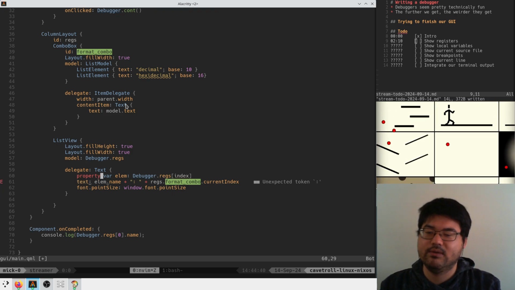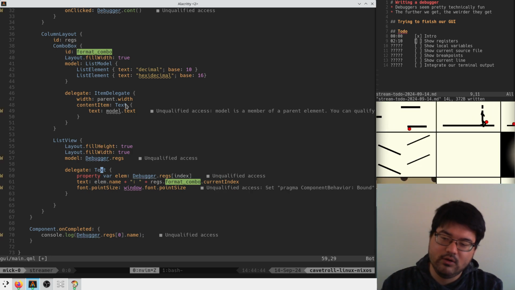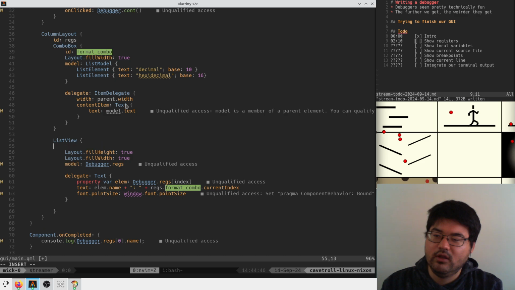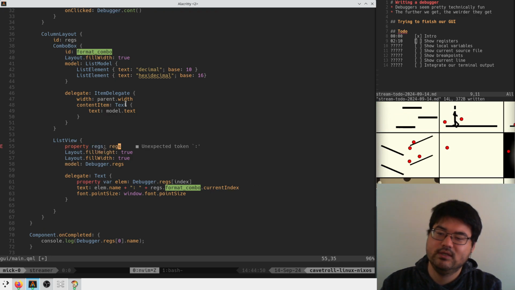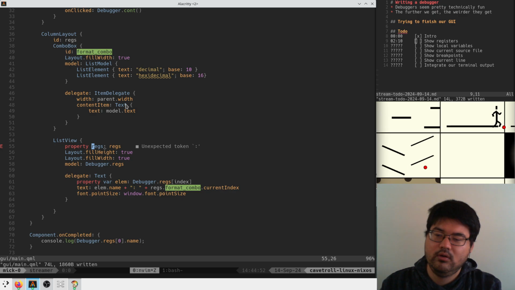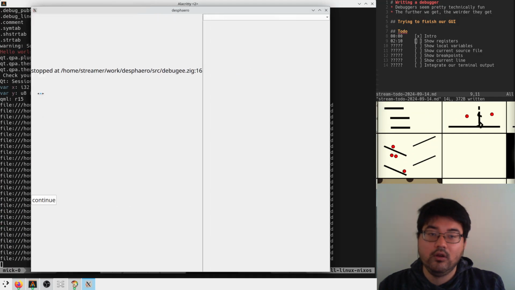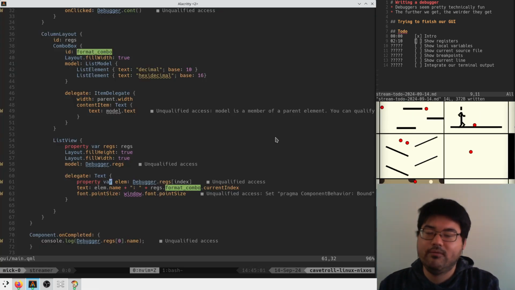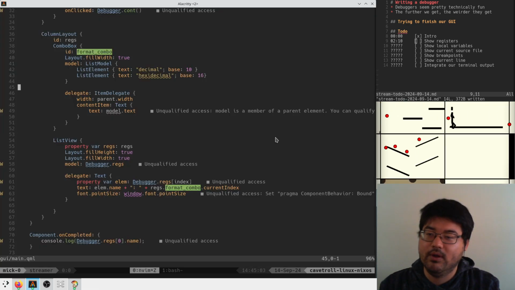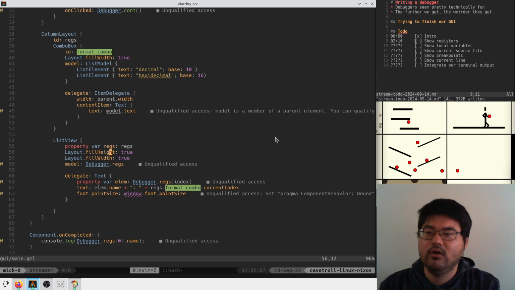I wonder if there's like something weird here where the list view needs the property bound in order for these guys to be able to access it. Like if we do like a property regs is regs. Now, does that work? No, still no. I'm really missing something obvious here about like how to get this combo box down into this list view.